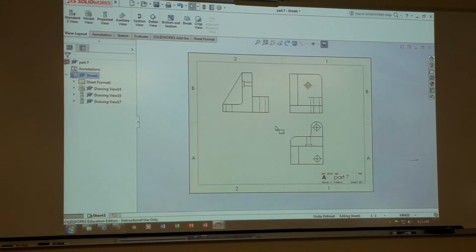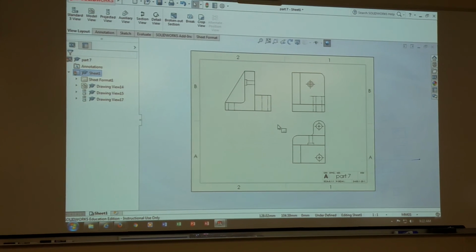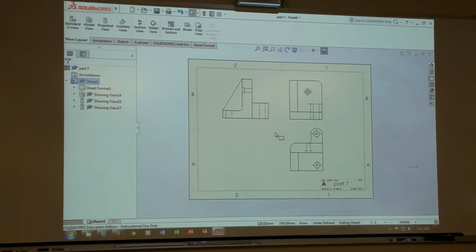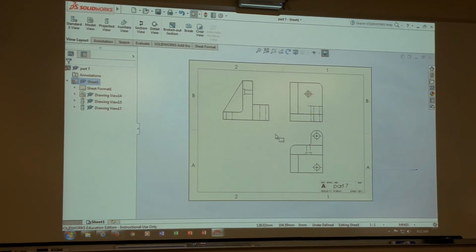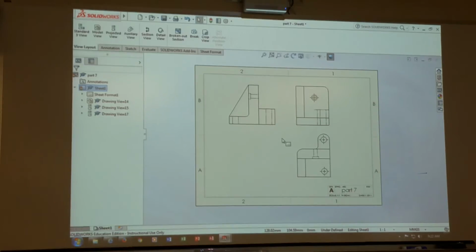Now the next step would just be detailing. But before I jump back, because we talked about that last class, before I go into detailing, let me show you how to do a sectional view. Not a simple one, because nothing we do in this class is simple, right? Try to do the good stuff.